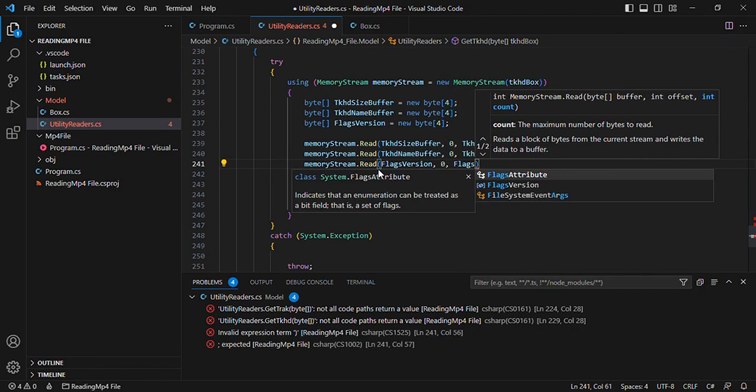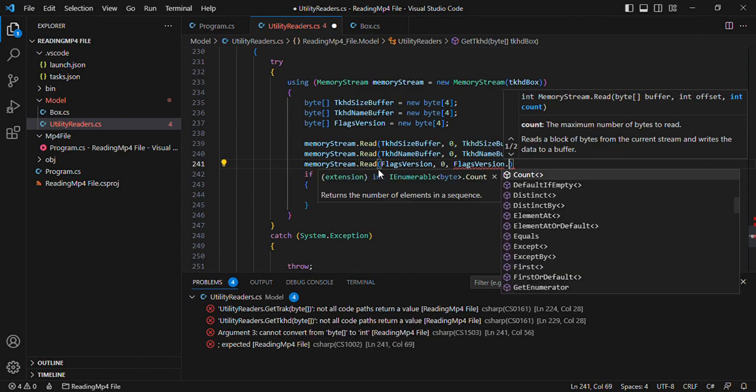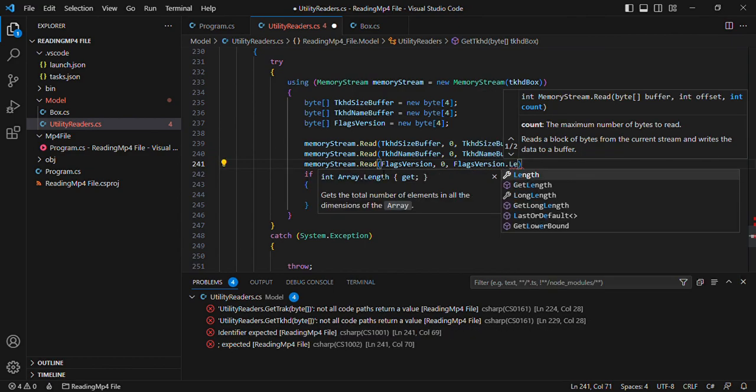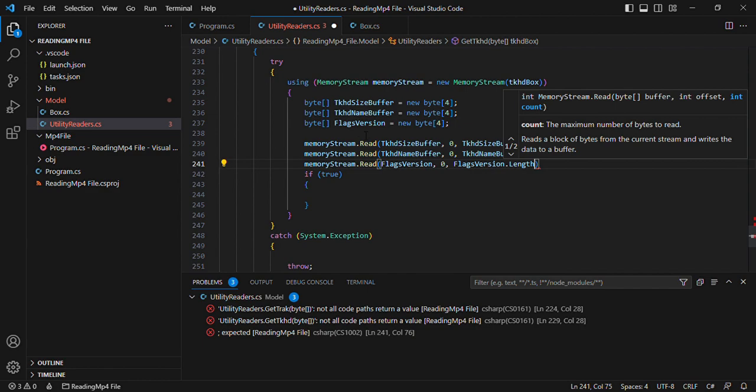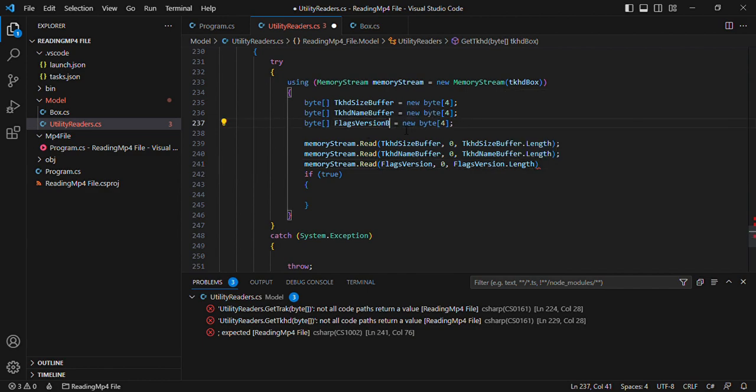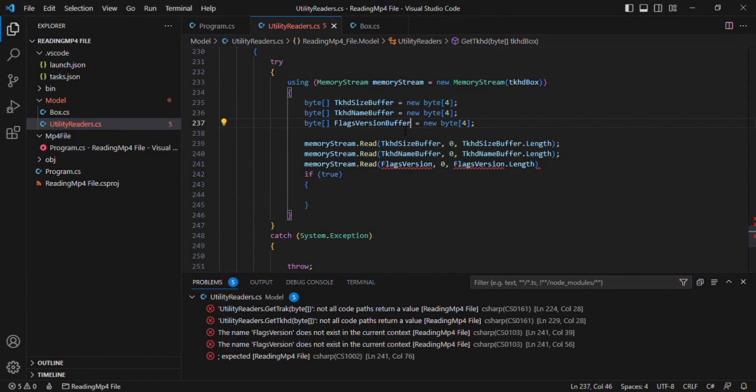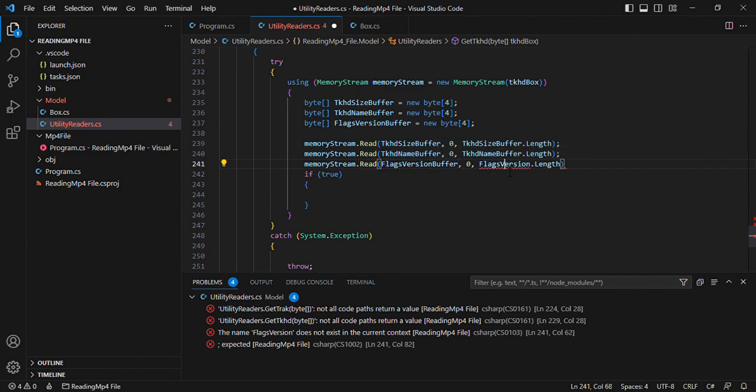Flags version dot length. Let's call it flags version buffer, just to have consistency of variable naming. These are buffers. This is where we will be reading into.